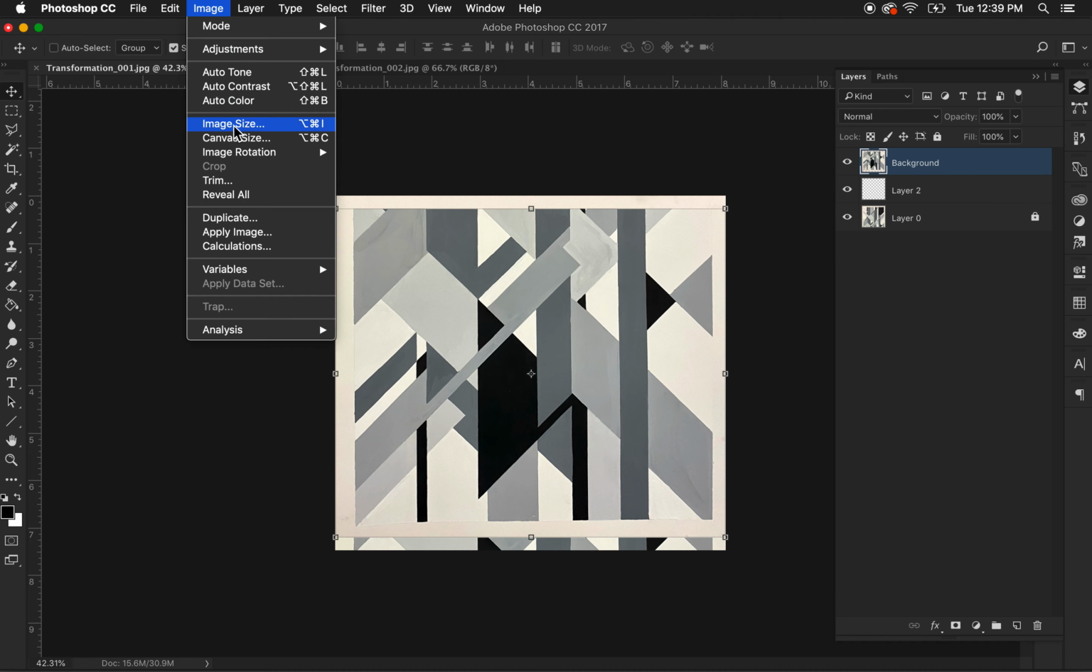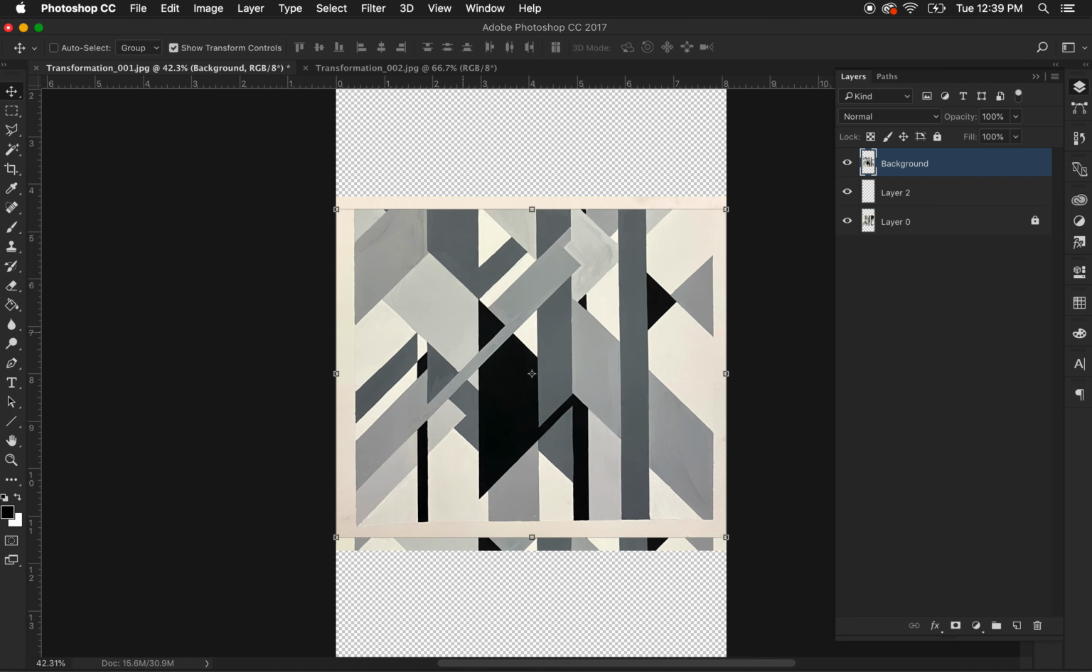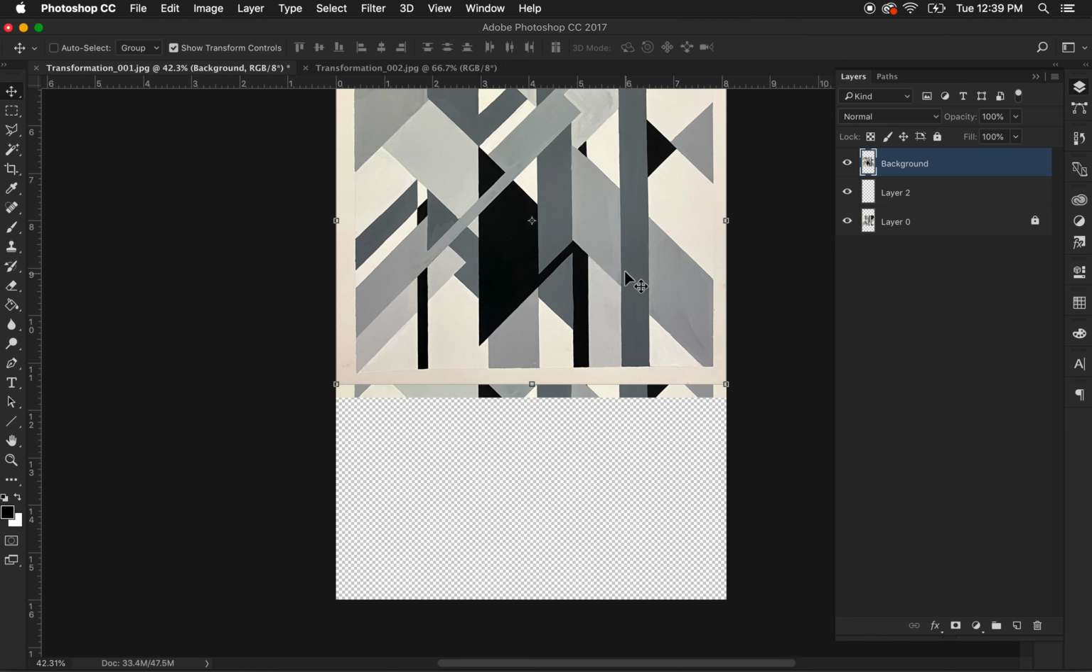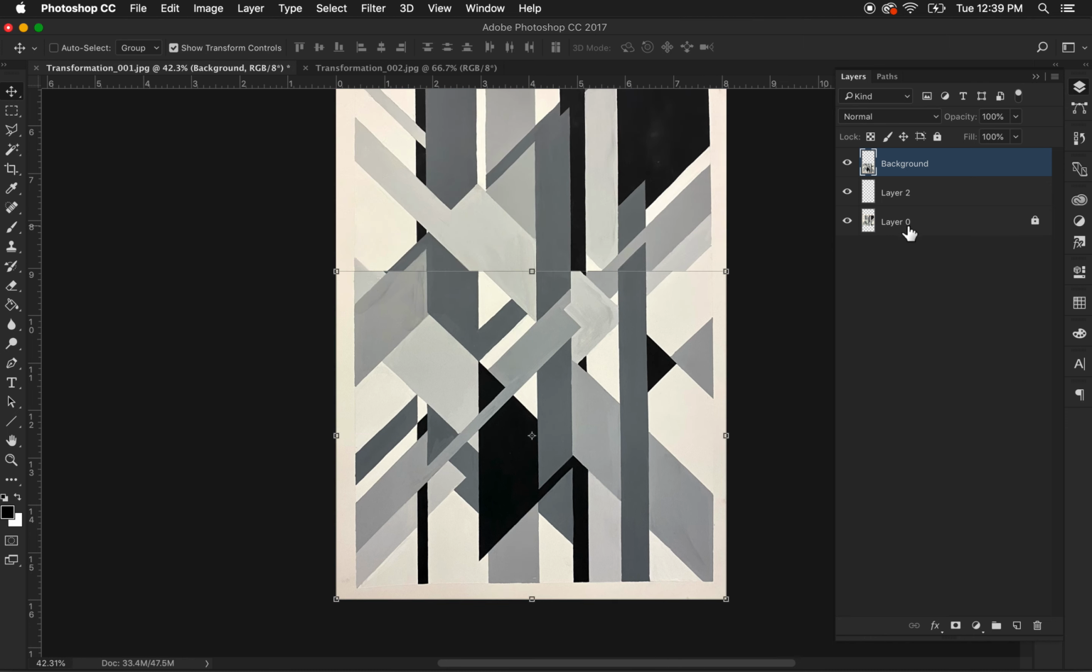So I'm going to go to Image, Canvas Size, and I'm going to increase the height. My width is going to be the same. I'm going to increase the height so that it's big enough. I'm just going to put 16 for now, so that I can get both images on the canvas itself. So I'm going to slide the bottom part down.